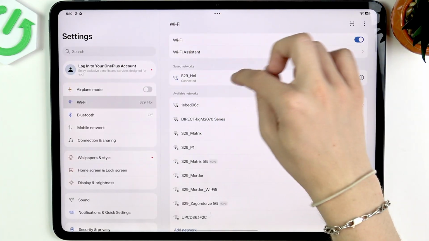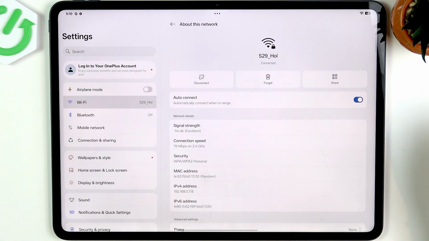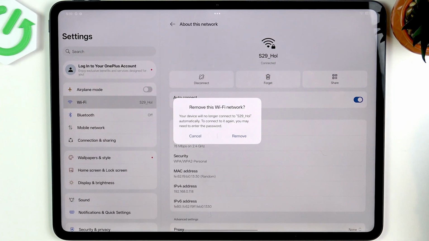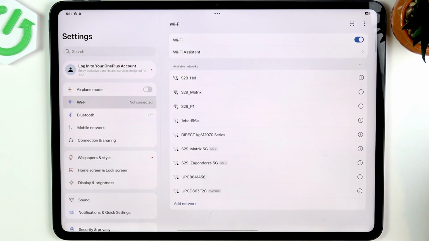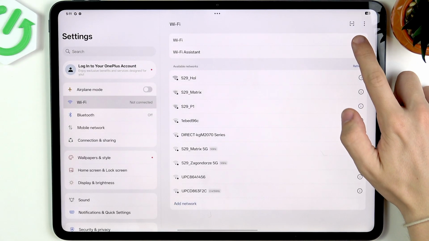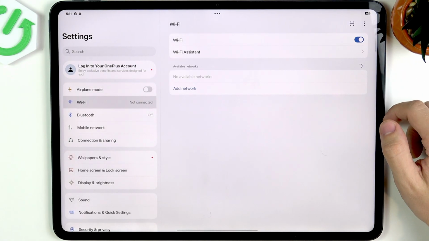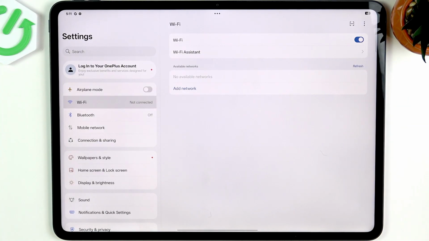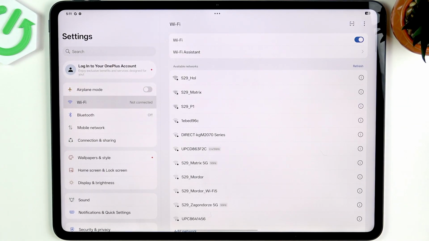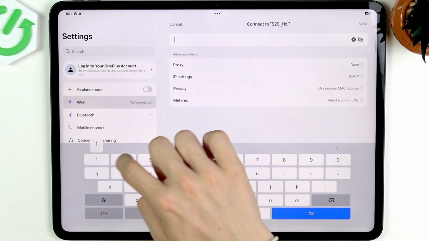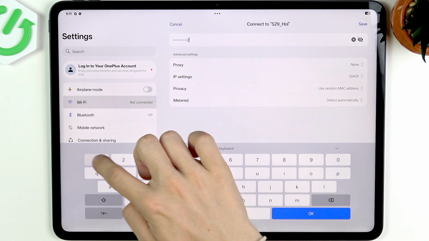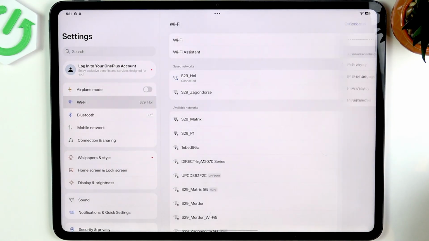You can also do it once you're connected by just clicking on this eye icon and click on forget, then click on remove, turn the Wi-Fi off, turn it on, and try to connect again by entering the password again to that network. So I'll quickly just do it. And now it may be working.